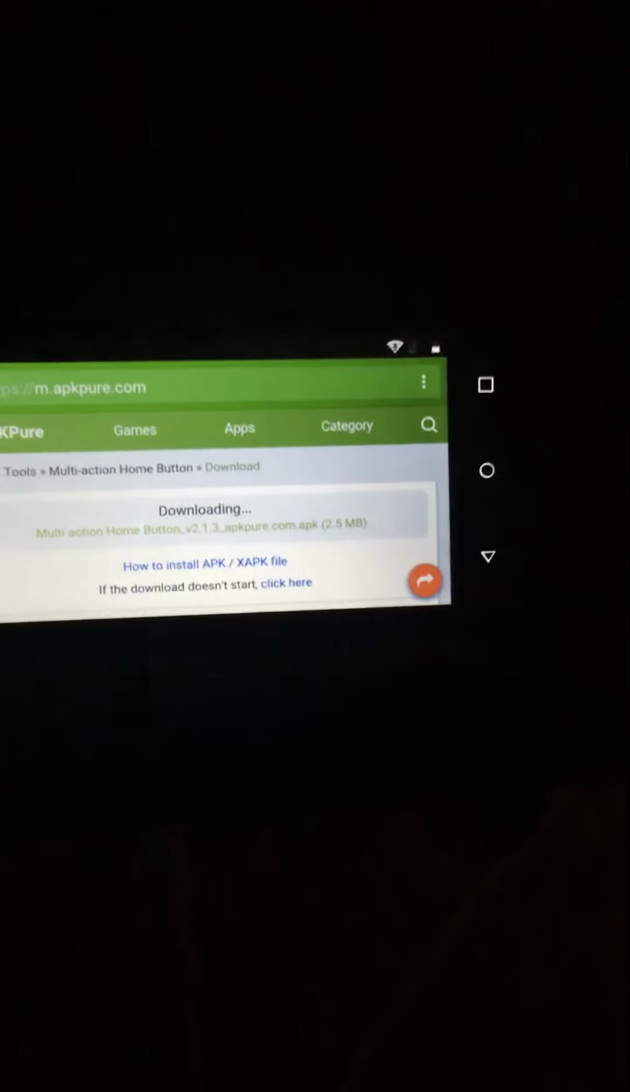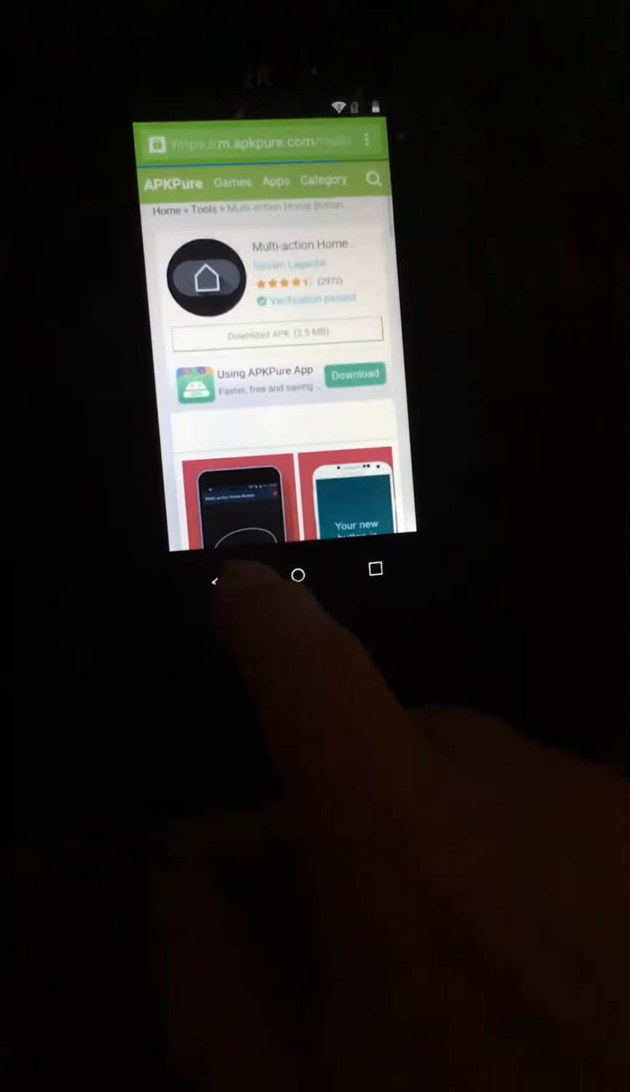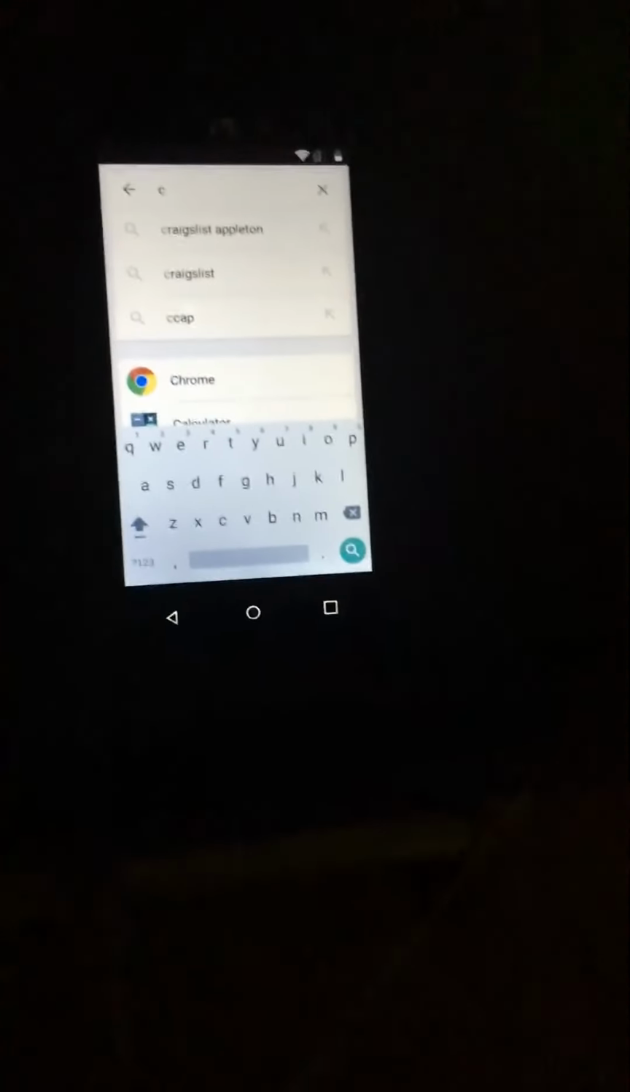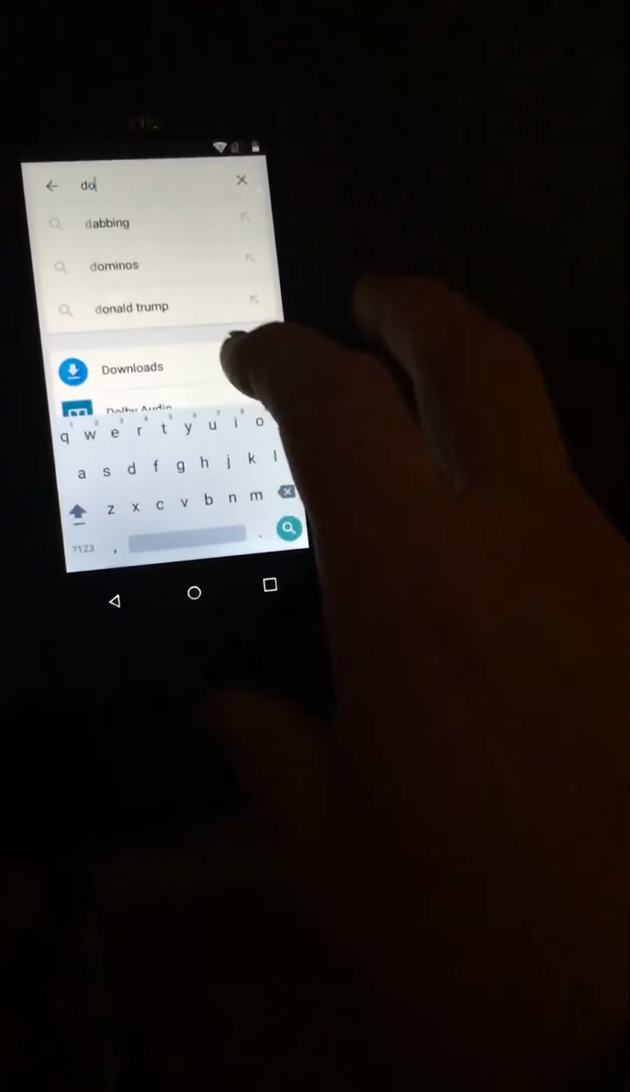It's been downloaded. Now I'm going to carefully back out of Google, trying not to go past here. Okay, first screen. I remember this first screen. One more time. Try not to go past this point. Now I'm going to load the final application I have in this restricted mode. That's downloads. I'm going to get the multi-action home button on.